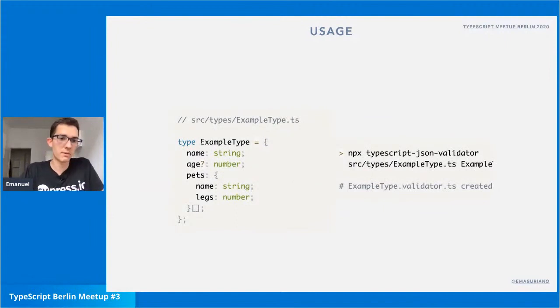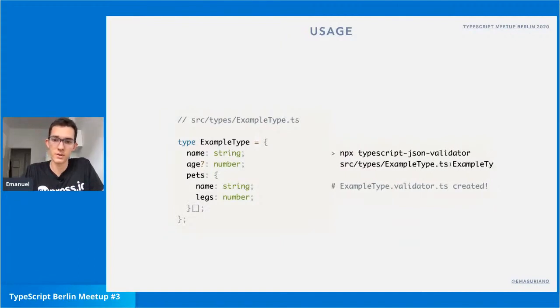So let's say that we have our example type in this specific file path. Our type has a name as a string, age optional as a number, and pets, which is an array with name and legs, a string and a number, and both required. This tool is actually a CLI that you can call with npx if you want to. And then you need to specify two things. The first one is which file this tool needs to look at. And the second is the type that you want to create the validator from.